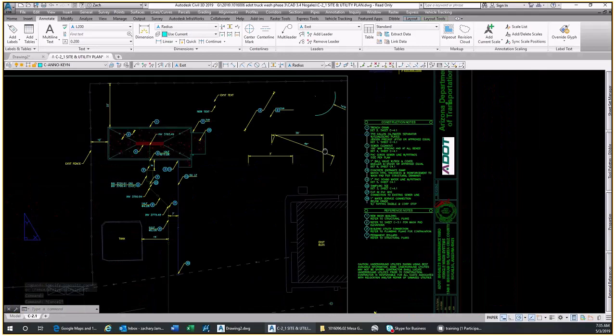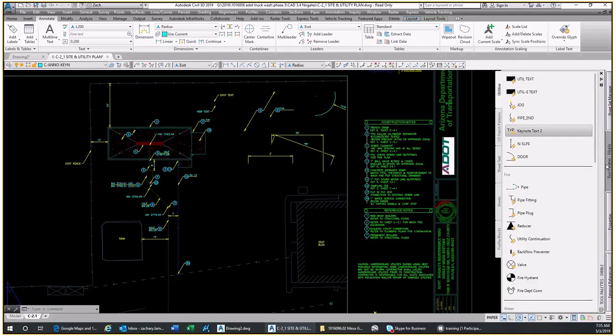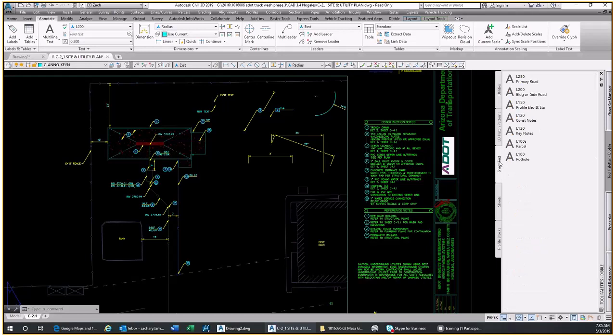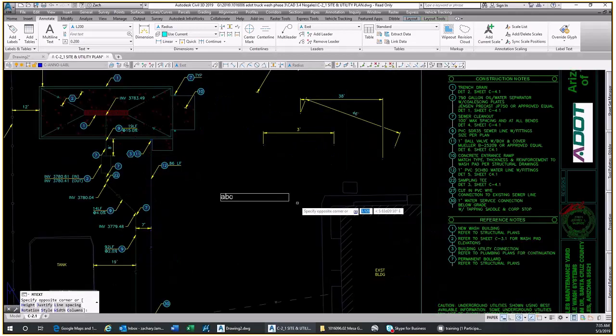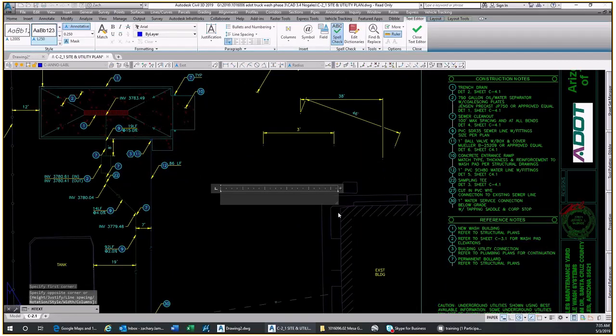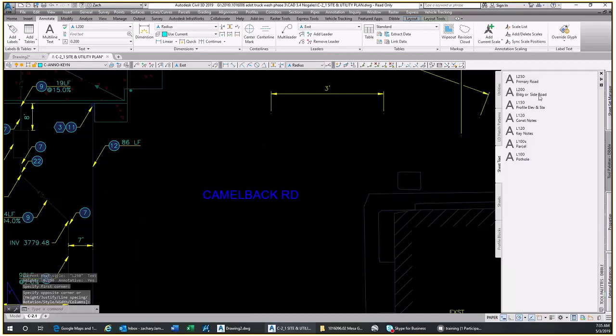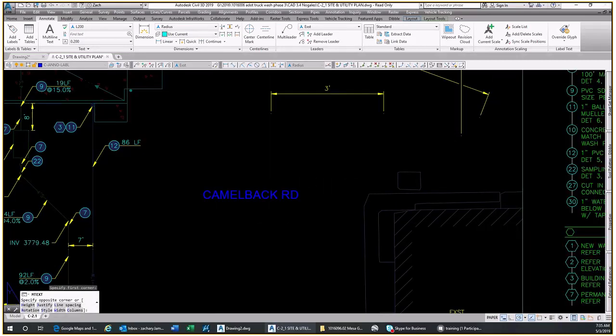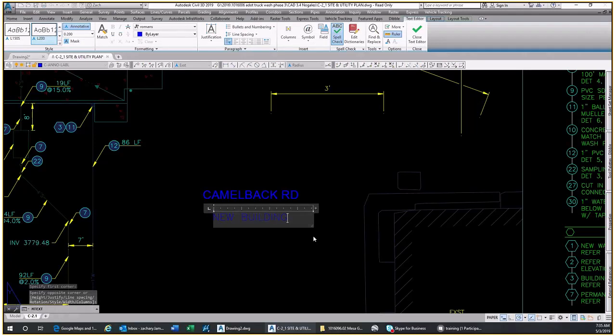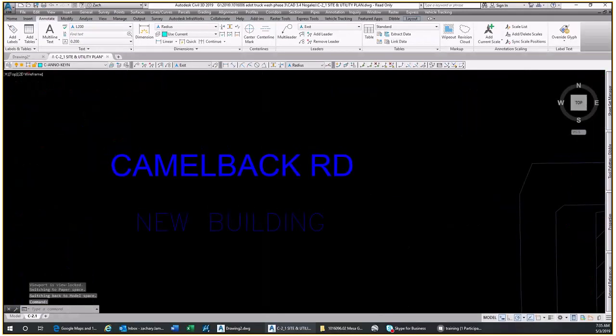Lastly, we'll go over some sheet text. Again, this is from the Dibble tool palette, sheet text. There's primary road text, building or side road, a little bit smaller, profile elevation, that's for the profile, parcels and potholes. We'll just go over a few here. Let's say that's Camelback Road. It's big, it's bold. The building is also bold, but not as big. Building there, you can see the differences in there.